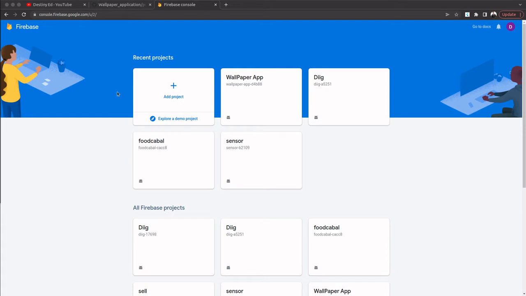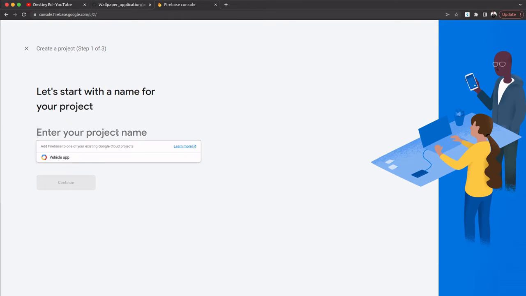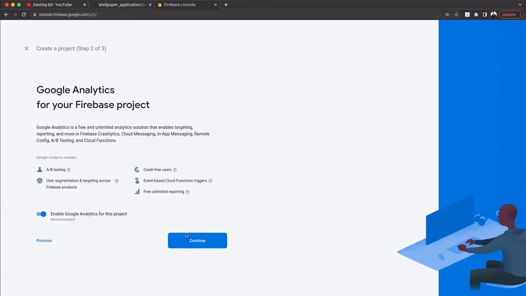So to get started with Firebase, just make sure you go to firebase.com, and log in if you are not authenticated already. Once you do that, just go to add project, and right here we are going to be adding our project name. So I'm going to call this my wallpaper app. Okay, like so.